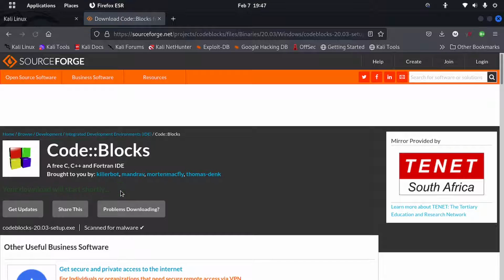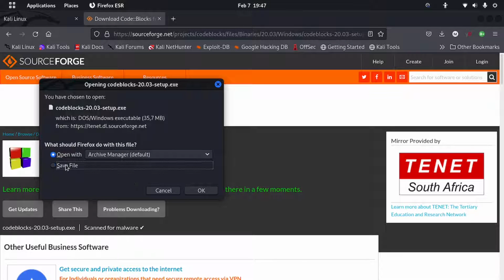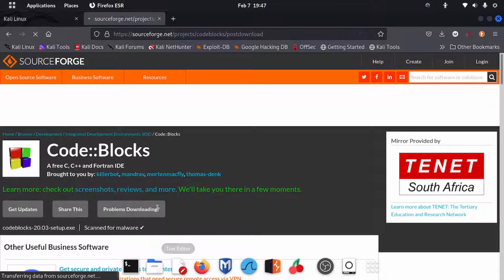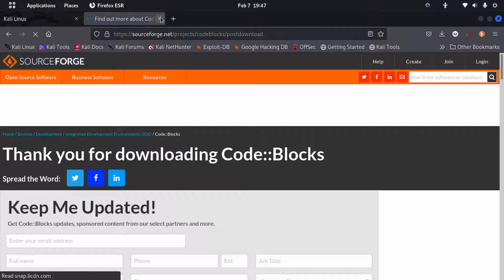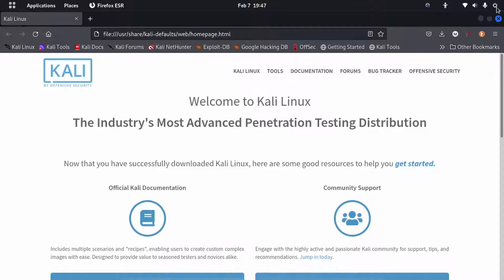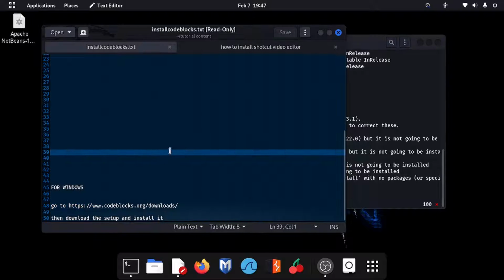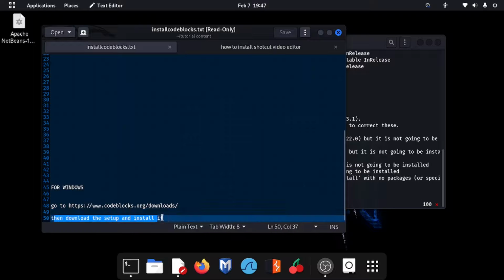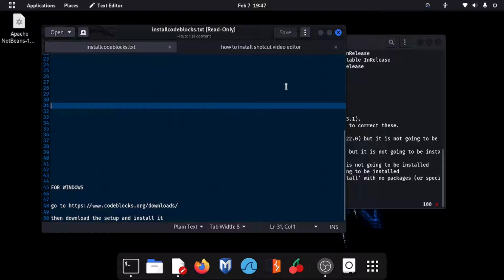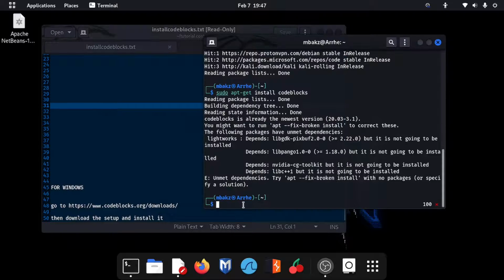Immediately when you open this page, it will give you the file to download, so you can save it on your Windows machine. As you saw, it's codeblocks setup.exe. It's only for Windows. After downloading the setup, you go and install it right away. For Windows it's quite easy.